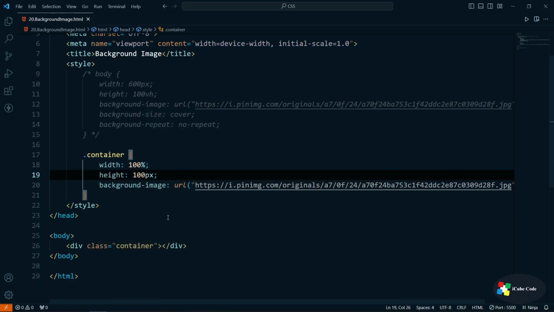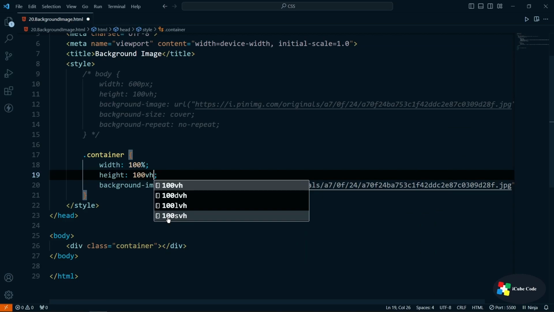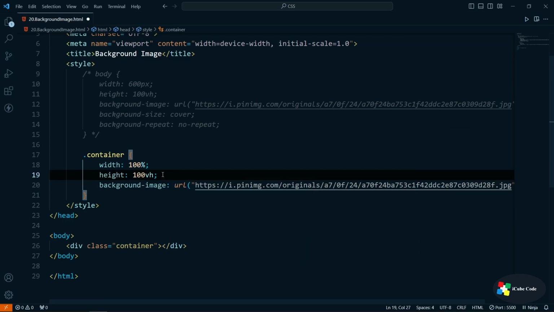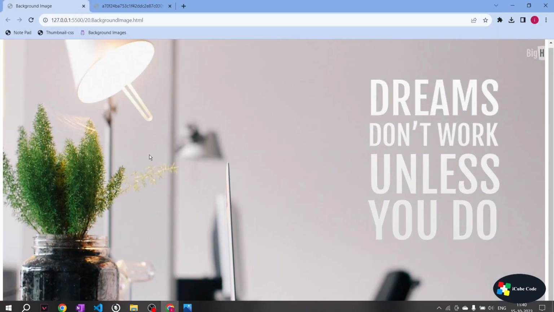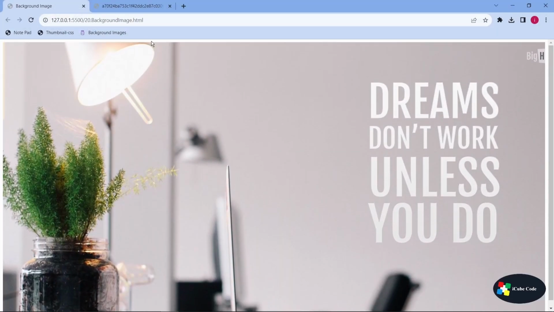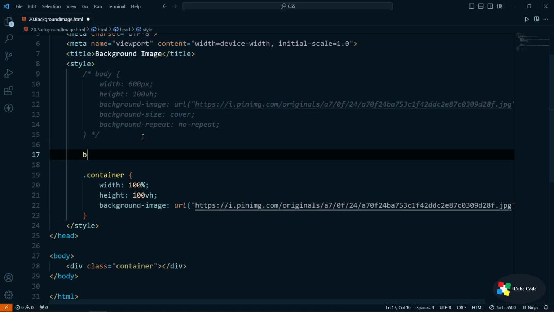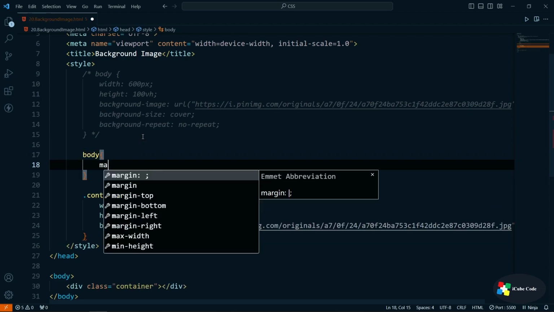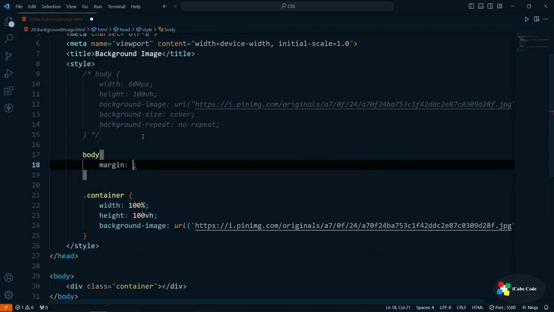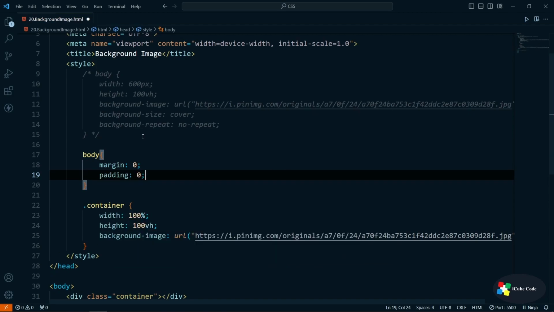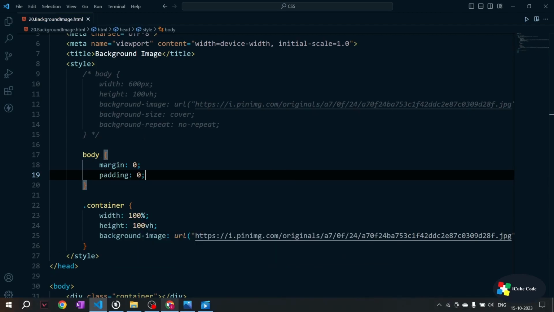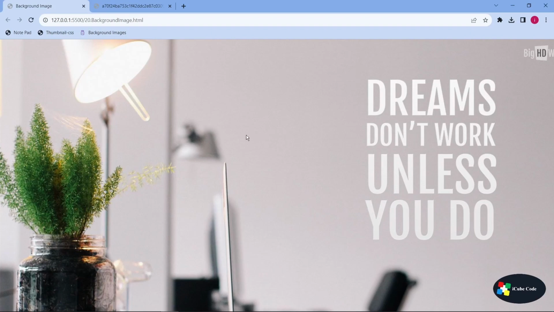Then instead of 100 pixel, let's say 100vh, so we take the full height of the screen, and let's go back to the browser and see the image. Some space is coming on top, right and left side. That's because of the body section. So we can remove that body margin or padding by targeting the body: margin 0 and padding 0. Let's save it, and we should not be getting those spaces. Yep, we are not getting it.